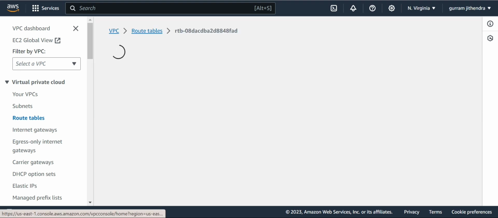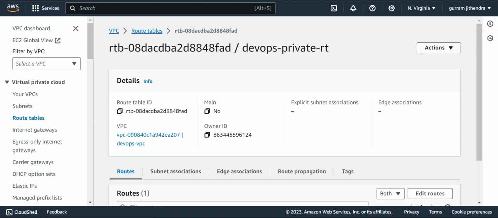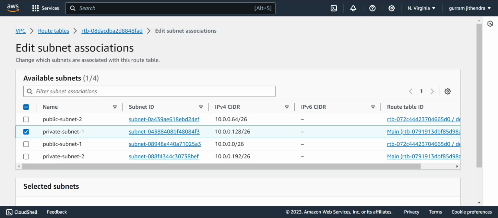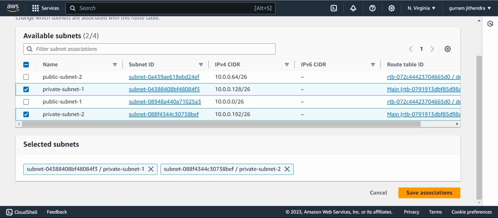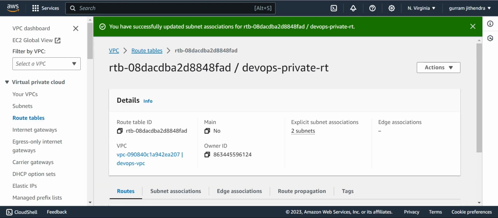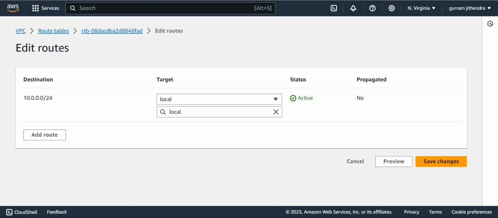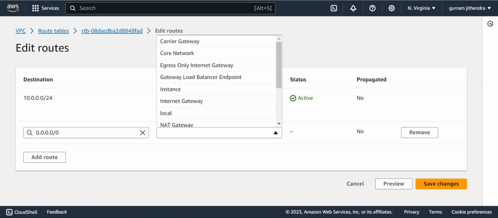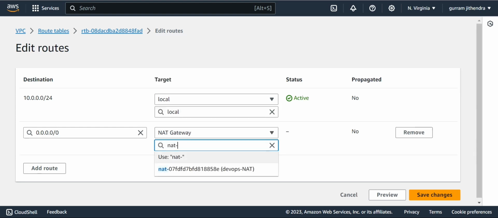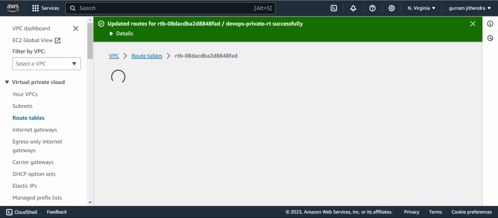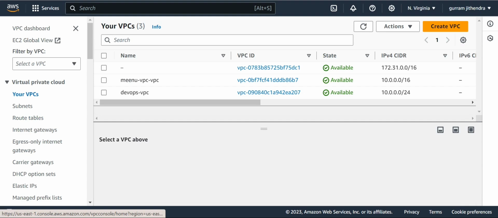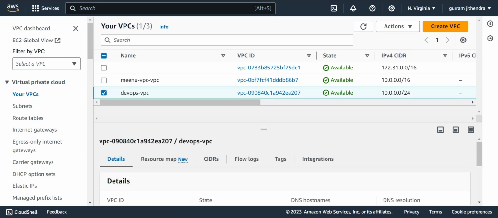Now go to the private route table, click on actions, edit subnet association, and choose the private subnets which you created. Click on save association. Now click on edit routes, and 0.0.0.0/0 means from all, choose the NAT gateway, select the NAT gateway which we created now and click on save changes. Now we can check, all the changes are there. The route table association is also done.